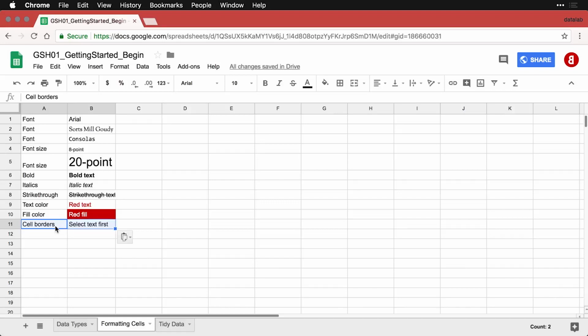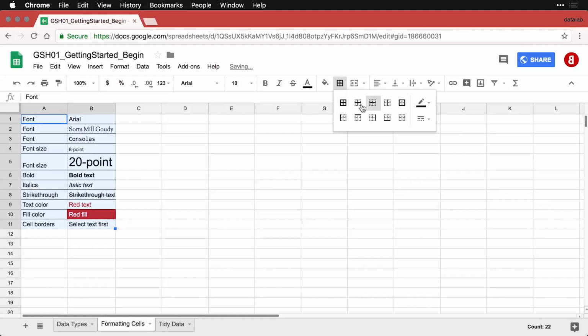You can do cell borders, and I do these only lightly. I try to keep it pretty clean. To do cell borders, select the cells that you want to have borders on, and then come up to the borders. You can put cell borders on everything, but that's kind of a nightmare. You don't want to do that. There are times I find, however, that it's nice to have just horizontal lines going through the data.